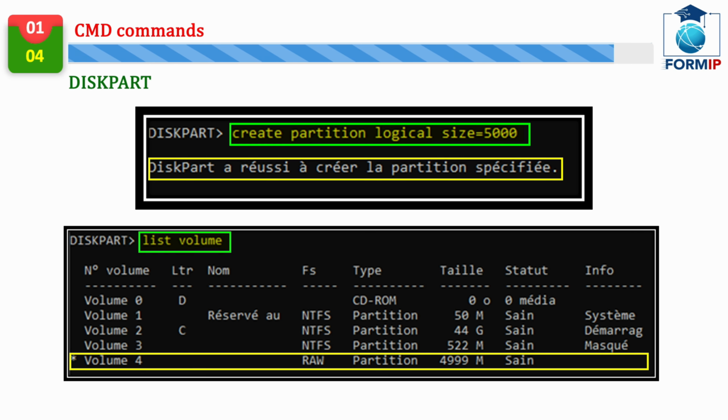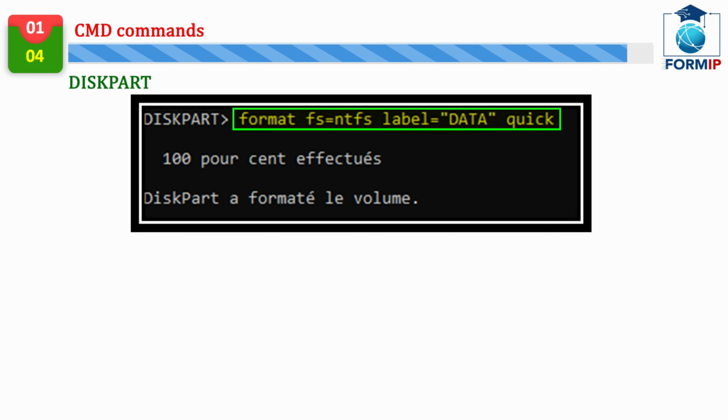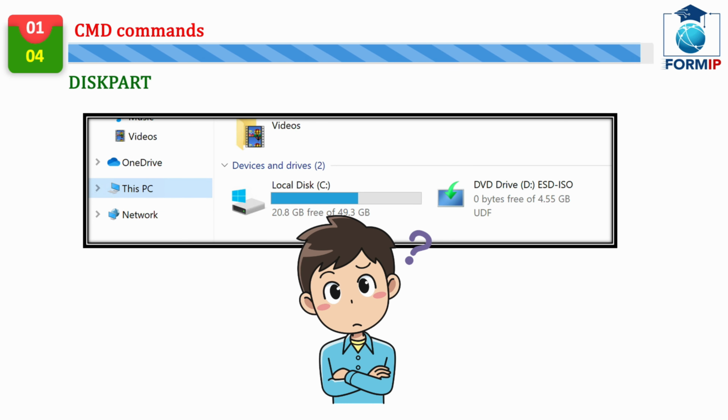So as you can see, it is not yet in a format to store data, so we're going to have to format our new volume. Format a volume. To do this, we will run the command format fs=ntfs because we want to have NTFS like the other volumes, label=data to give it a little name, and we add the quick option for a quick format. Now if we recall the list volume command, we can see that we are indeed in NTFS, and that volume 4 is called data. So why do you think, if you go to devices and drives, you still can't see your hard drive? Well, that's because the volume can never show up until you assign it a letter.